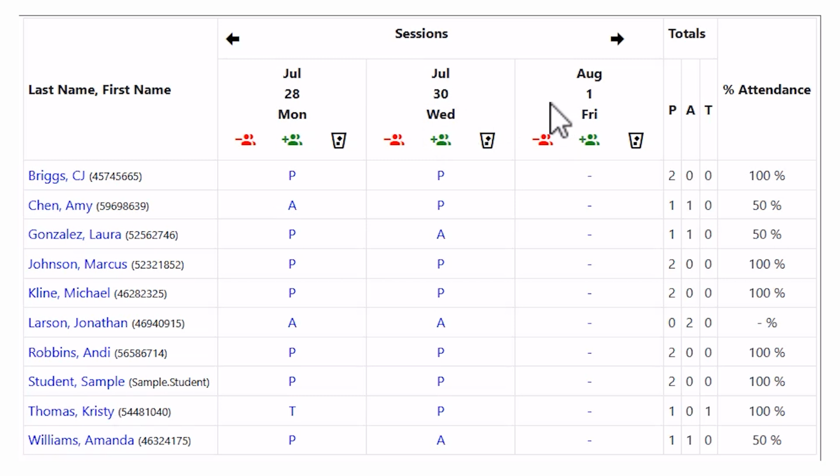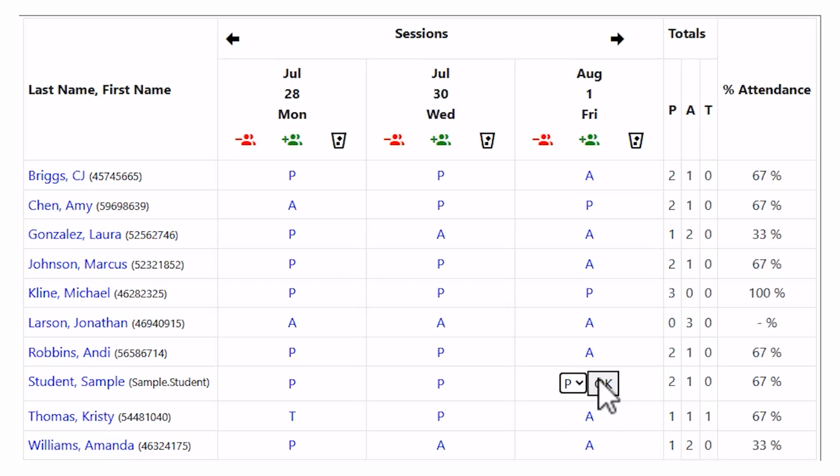And today was Friday, and unfortunately a lot of my students did not show up today. So what I can easily do is click the red button, mark everybody as absent, and then I can go through and quickly change those that were here to present. And you'll notice a little difference here.